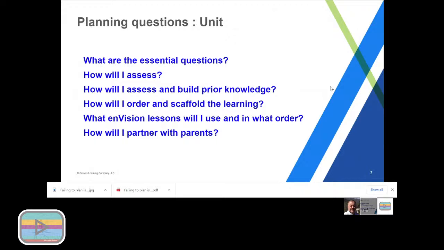And then down there on the fourth one, how will I order and scaffold the learning? So that's kind of like what lessons in Envision would I use and in what order would I use them? And even what parts of the lesson would I use? Okay, and then here's real important. How will I partner with parents? And in just a second, I'm going to show you a really good resource within Envision where you can find answers to all these questions.